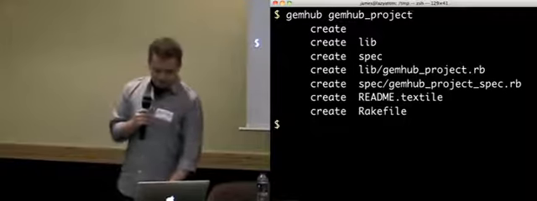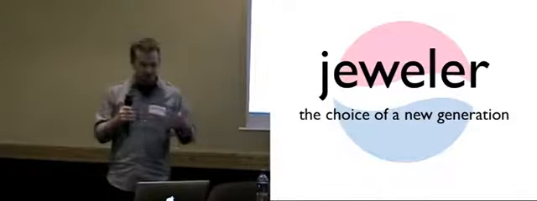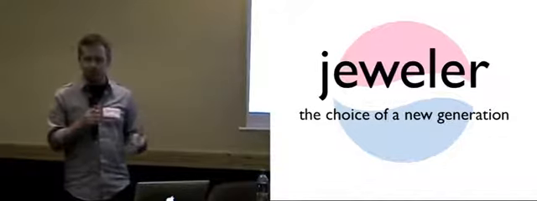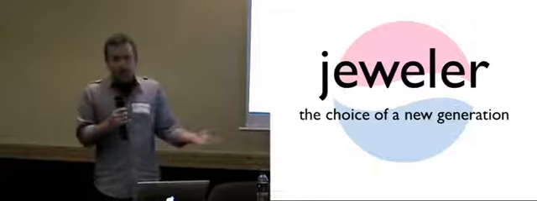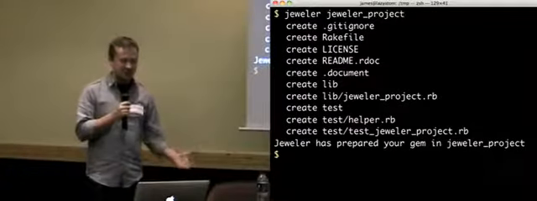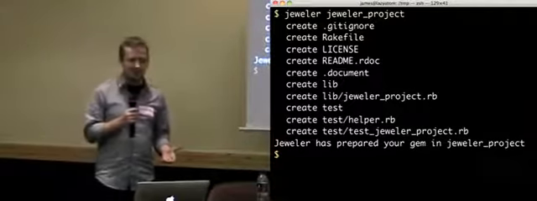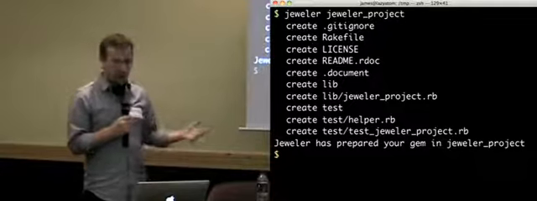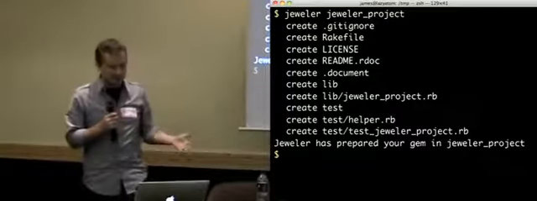Next. So there's Jeweler, which really is kind of the tool du jour, like the top dog among the newest crop of Ruby developers. And so, I mean, let's see what it's going to do to offend me. This is what happens when you run Generator, and it's not too bad. It's definitely not as batshit mental as NewGen is. Although I still don't really understand what .document is for. There's stuff in it, but who knows.